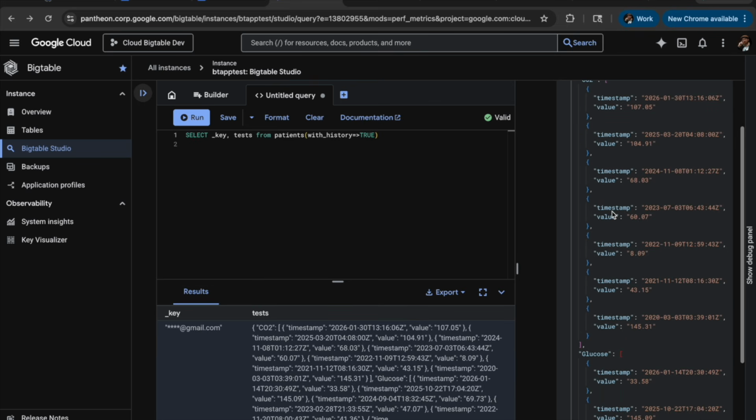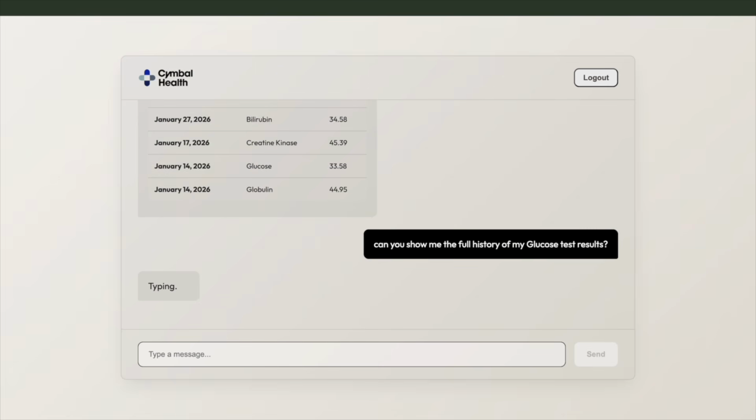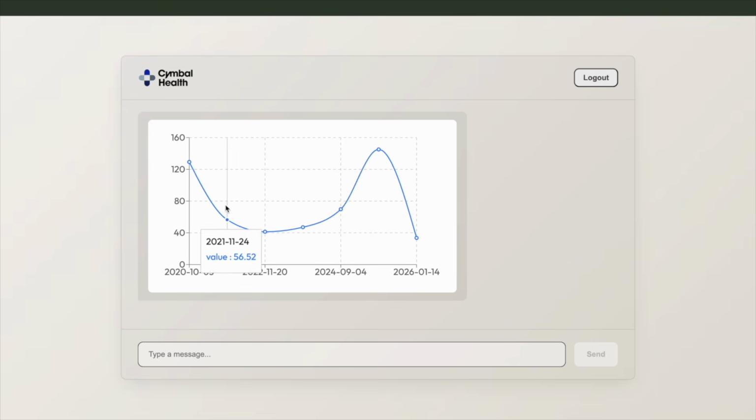If you didn't know Bigtable had a SQL API, that's yet another nugget of information from this demo. Note that all this data is randomly generated, so a lot of the values won't make sense. Let's see what else our agent can do. Look at that stylish interactive chart.